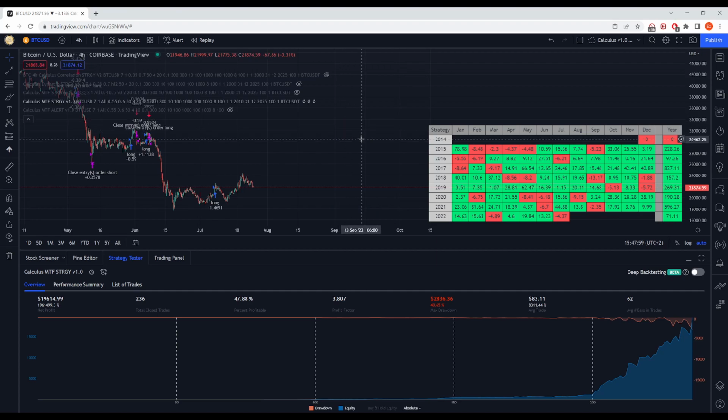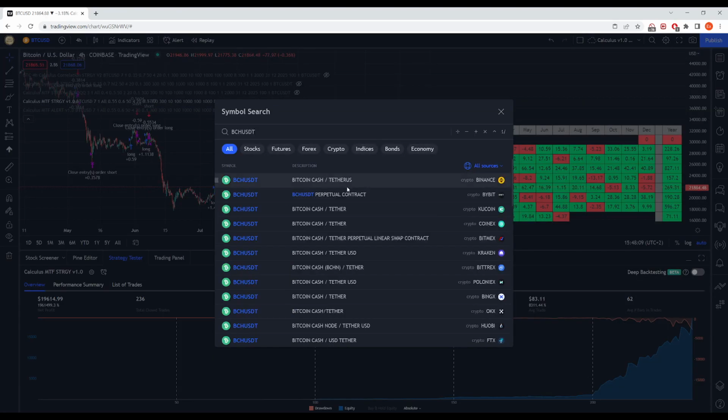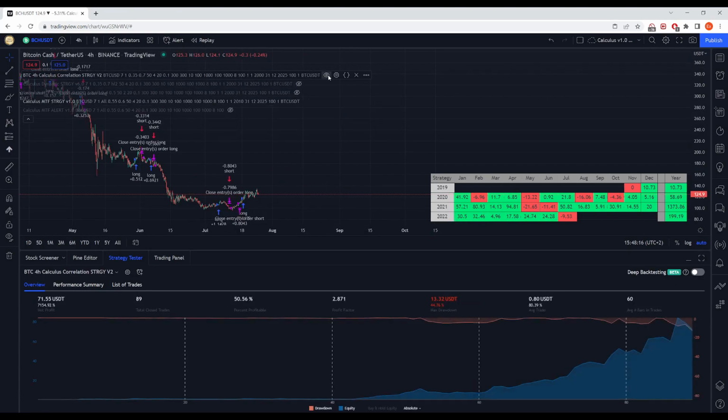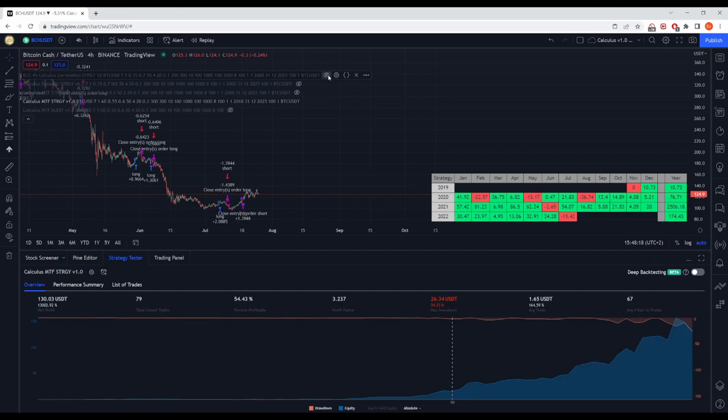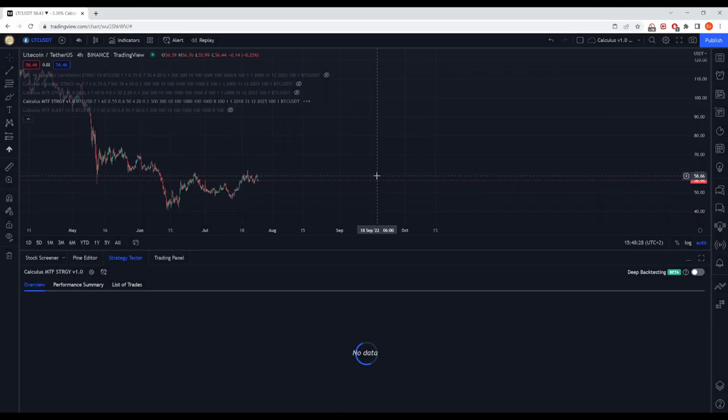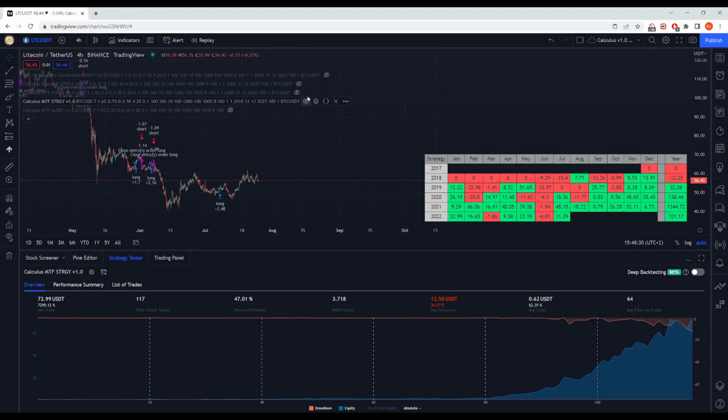Now, many of you have asked me for one of the best pairs I would say for correlation. Well, one of the best pairs that I would suggest is going to be Bitcoin Cash. It's very, very highly correlated with BTC, and you can see that with this new version you can achieve even twice more benefit overall than with the other one. Another one that you can use can be LTC USDT. In this case as well, we have an improvement in the data.